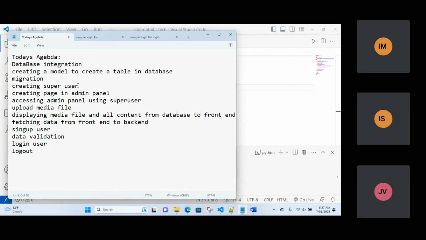Next, how to create a super user, how to create the admin panel, and how you can see this admin panel using this super user. Next, how to access that super user, how to upload the media files, how we can display the media files, and how we are going to fetch the database data to the front end, and again from the front end to the back end, both ways. Again, we'll learn how we can let a user sign up, how we can validate that user sign up, and how a user can log in and log out. So all these things we're going to see in this class.